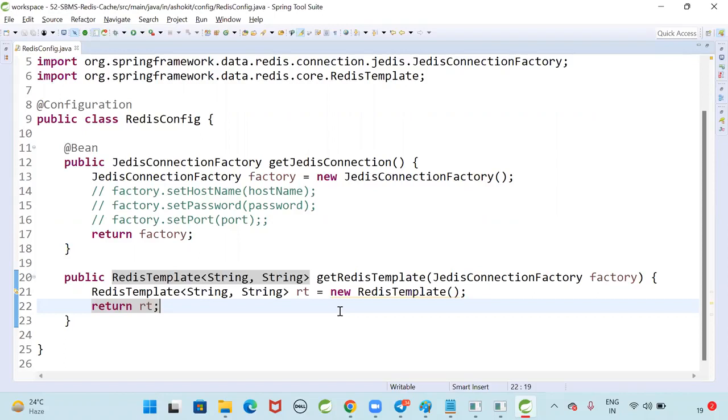Redis template is providing the methods to perform the operations. So I want to insert the data into the Redis server, or I want to retrieve the data from the Redis server.